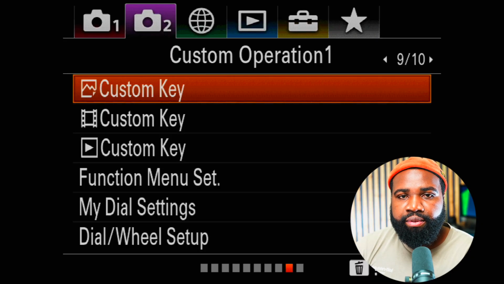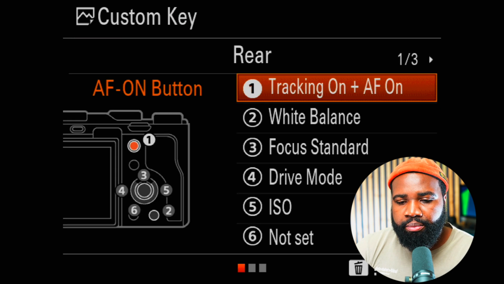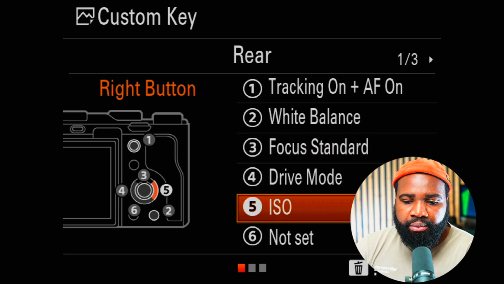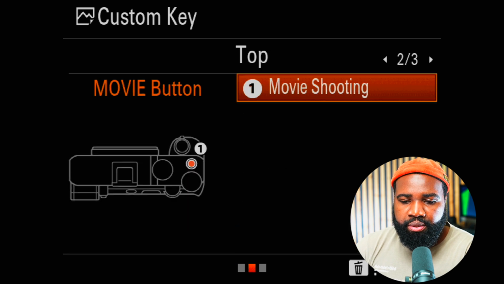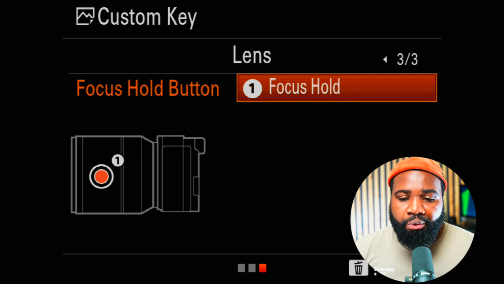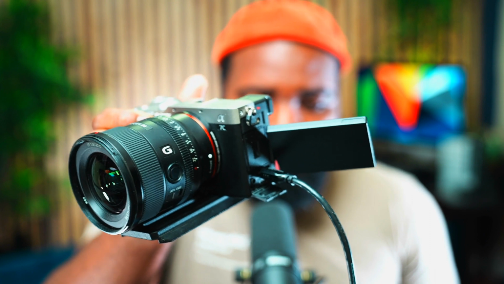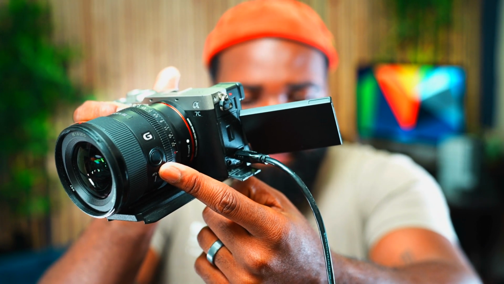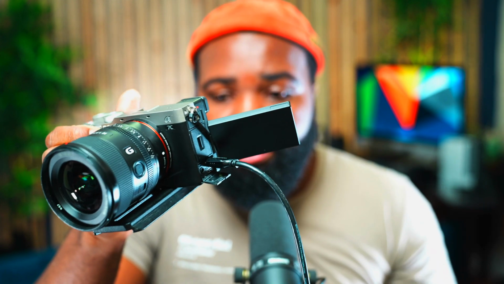So let's start with the custom key photo option. So we're going to hit the first option here. On the left-hand side represents where the buttons physically are, and on the right represents what the buttons are currently doing when actuated. So there's a lot. We can even customize the record button up top. We even can customize the buttons on the lens. Most lenses, like this one here, have a button right there. And that button can be programmed to do whatever.